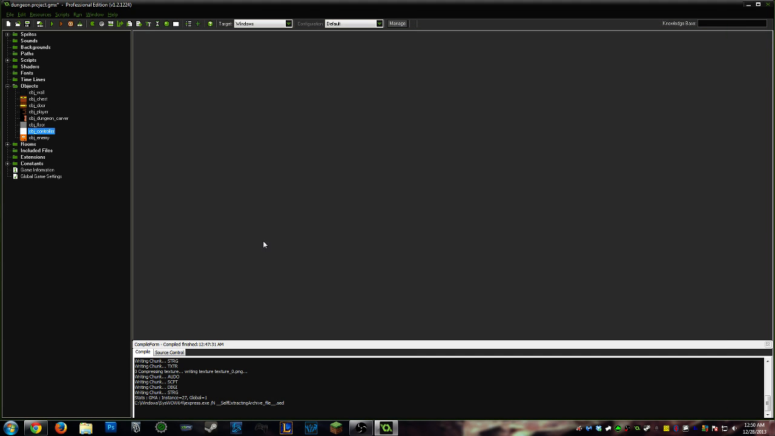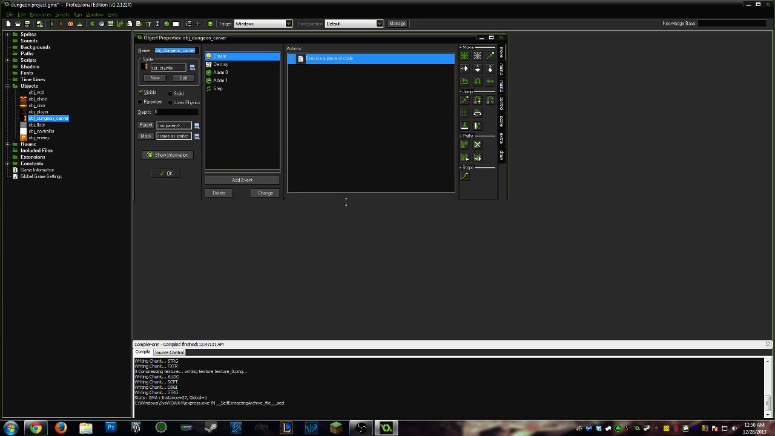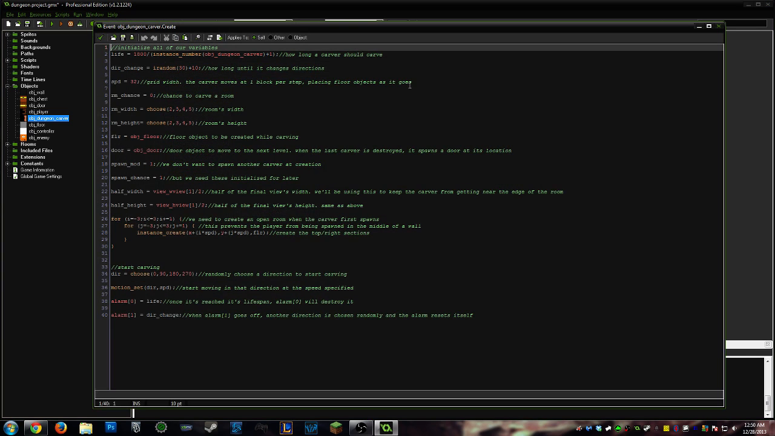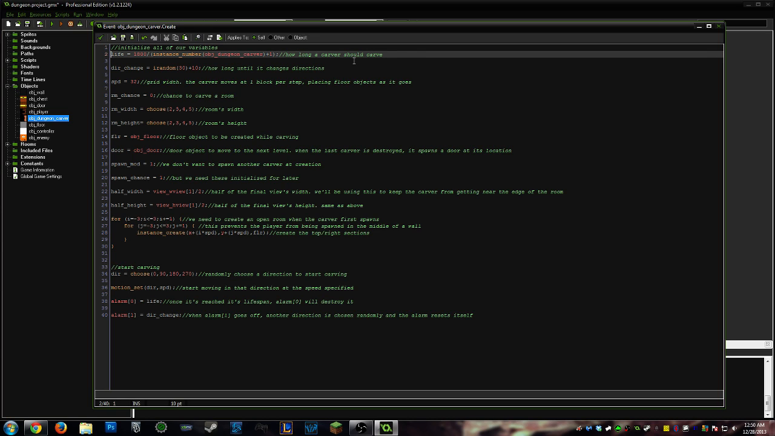Okay, and now we'll get to the real bread and butter here, which is the obj dungeon carver. This is the object that does pretty much all of the work for creating your dungeon. So in the create event is where we set up all of our variables. They're all commented out. We can see the life determines how long it should be around. The direction change determines when the carver should try to change directions. The speed determines how fast the carver moves. We want this to be the same as our grid width because the carver places a floor tile every single step.